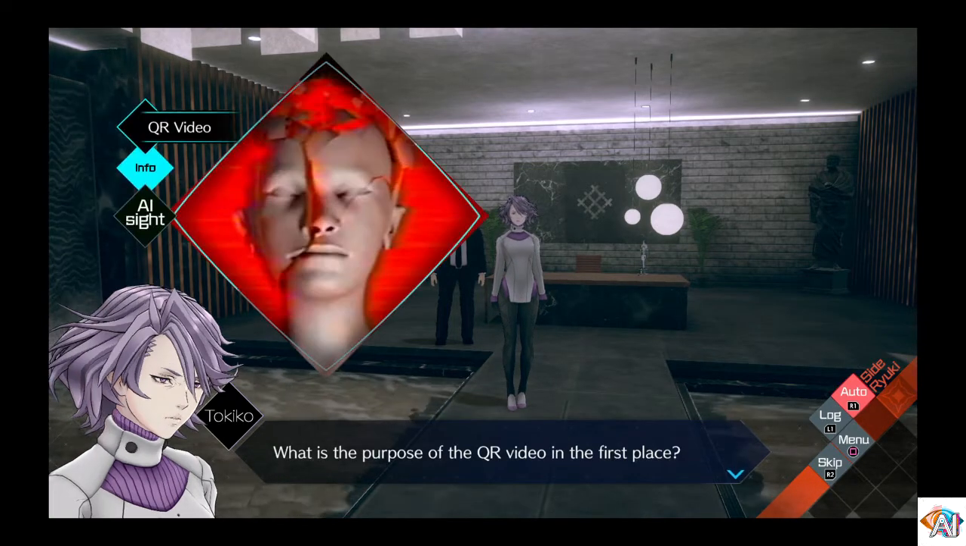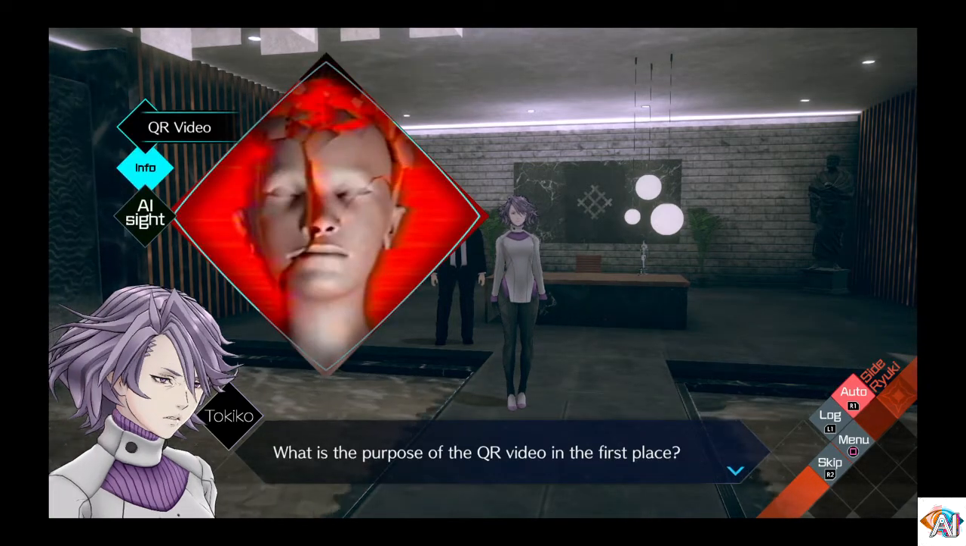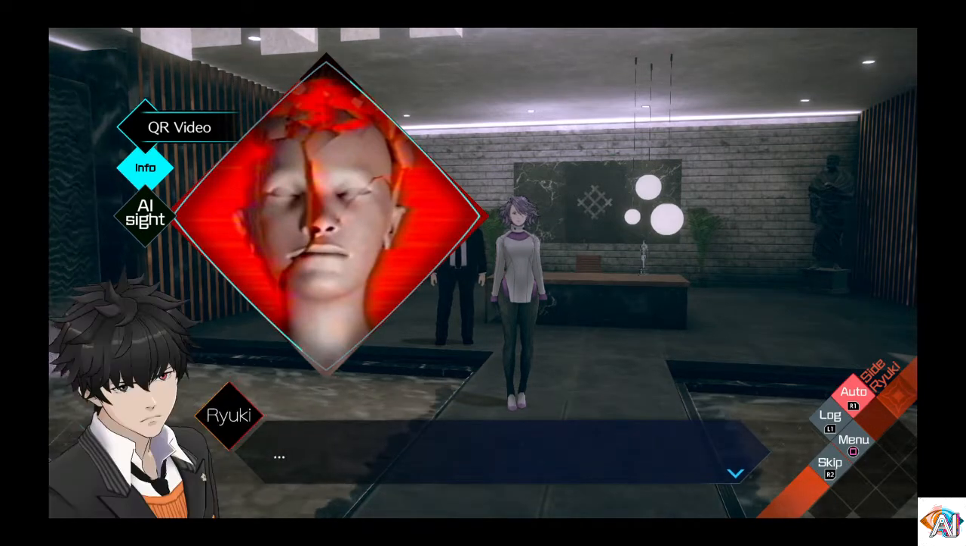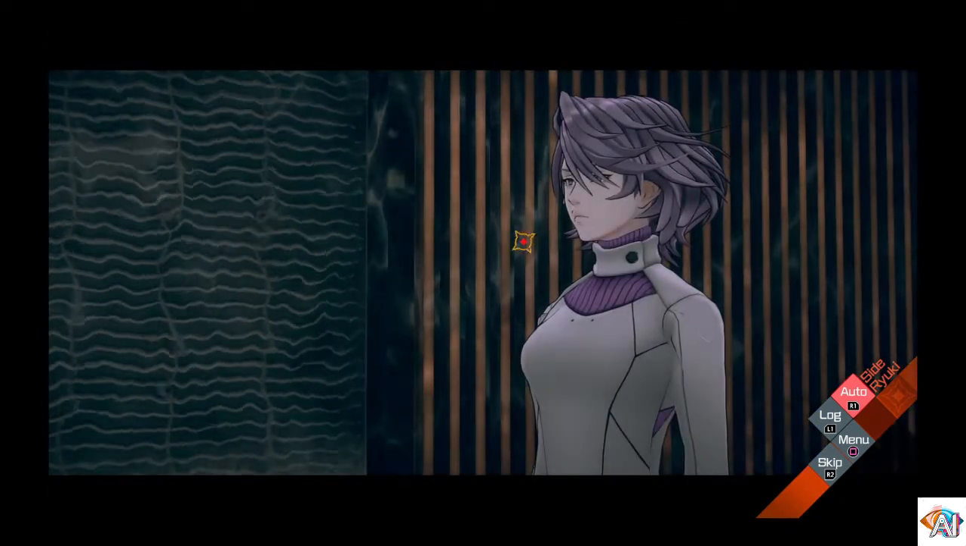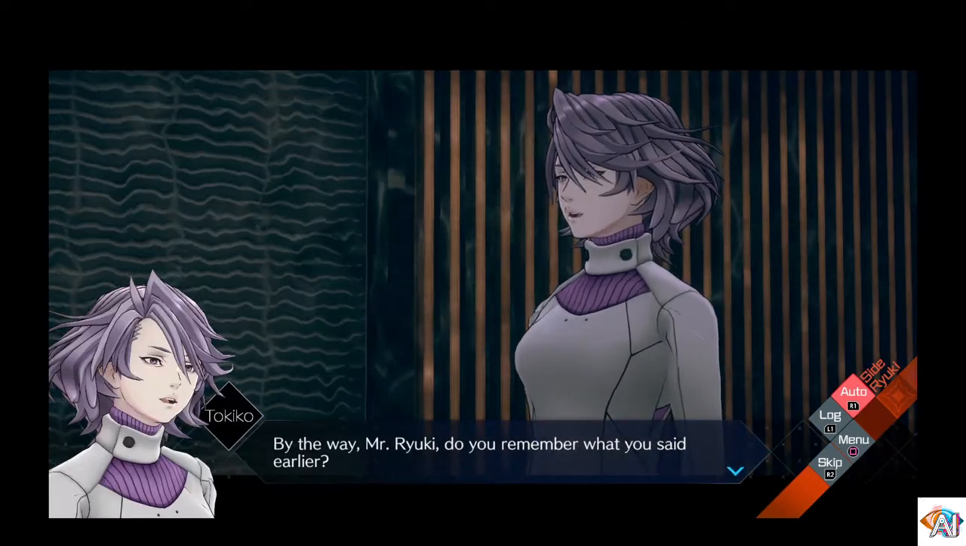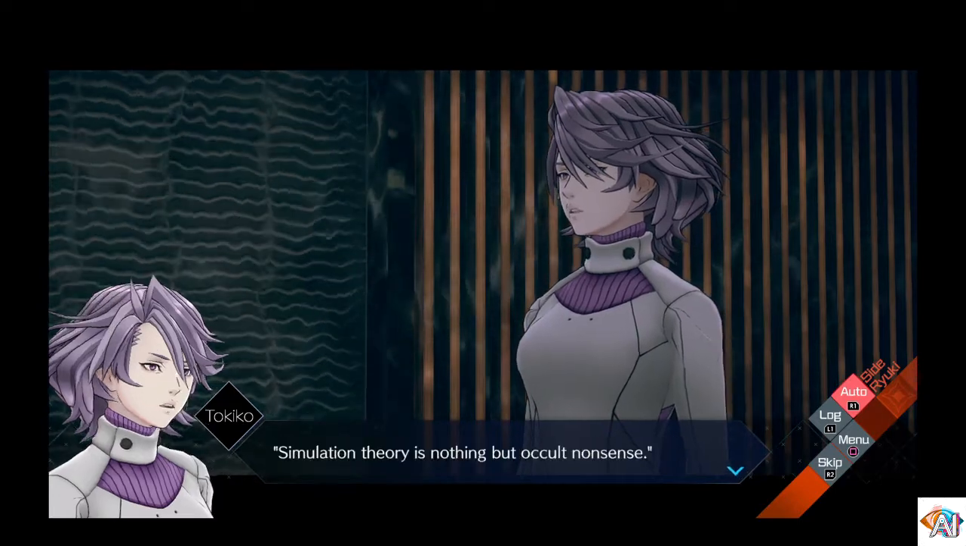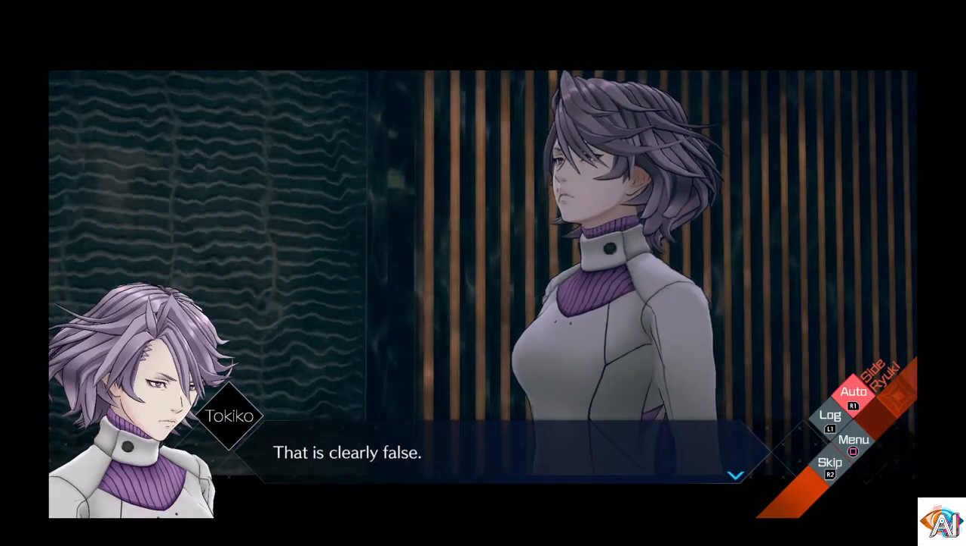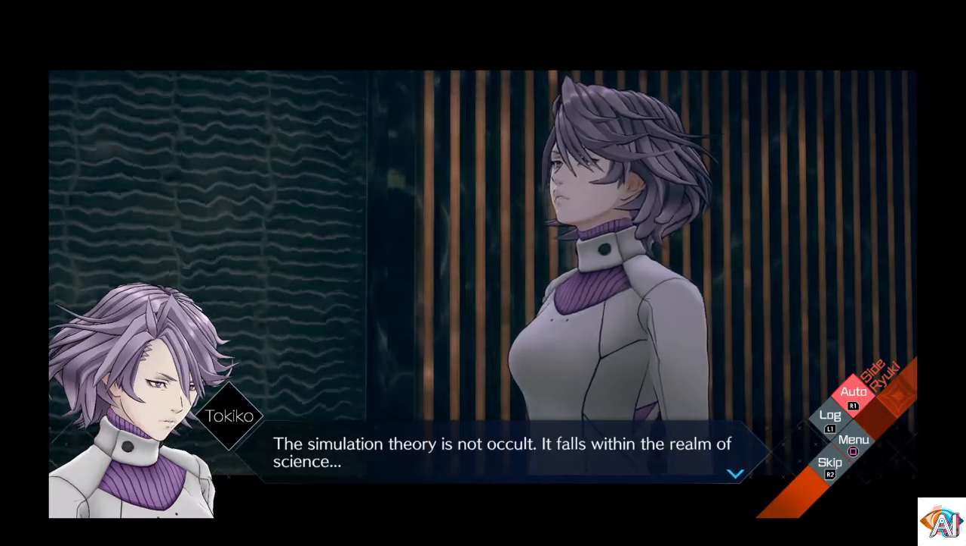What is the purpose of the QR video in the first place? Are you saying there is some message urging people to join Nai's in it? By the way, Mr. Ryuki, do you remember what you said earlier? Simulation theory is nothing but occult nonsense. That is clearly false. The simulation theory is not occult.